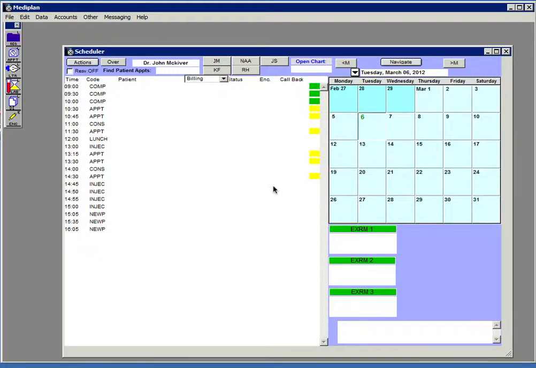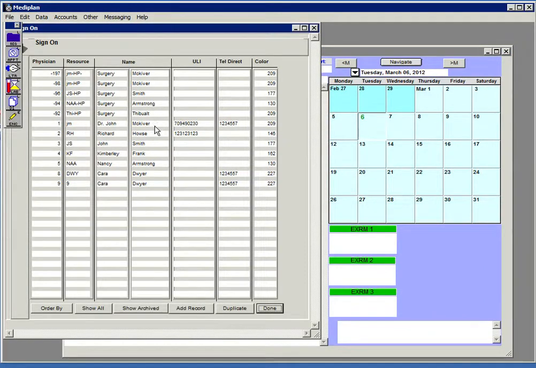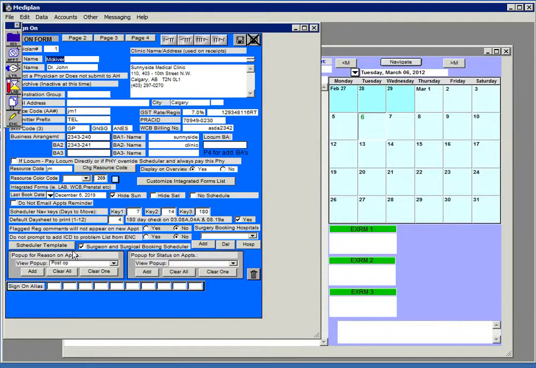Physician can have their own specific schedule template. The schedule template can be added or modified on the fly. There's two ways to access it. The first way is by going under Other, Sign On, double-clicking on the physician's name, and clicking Scheduler Template.